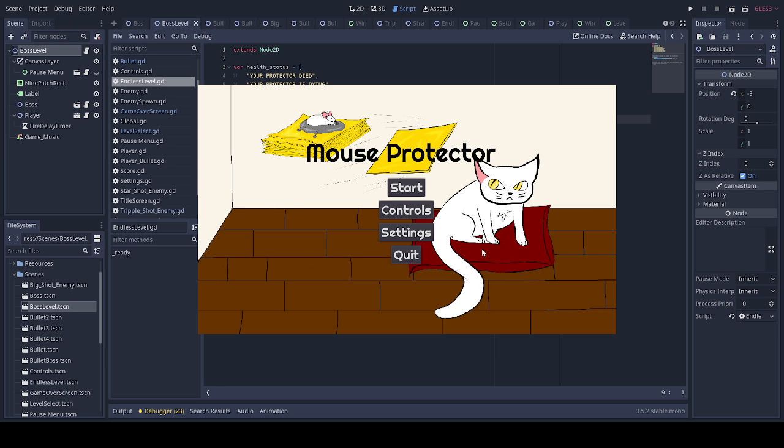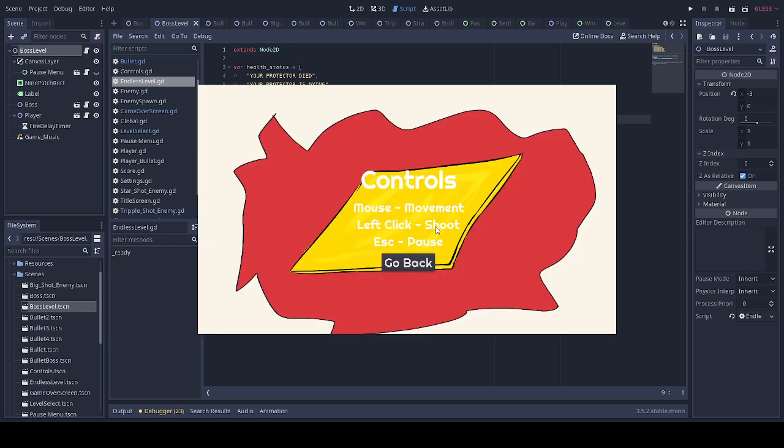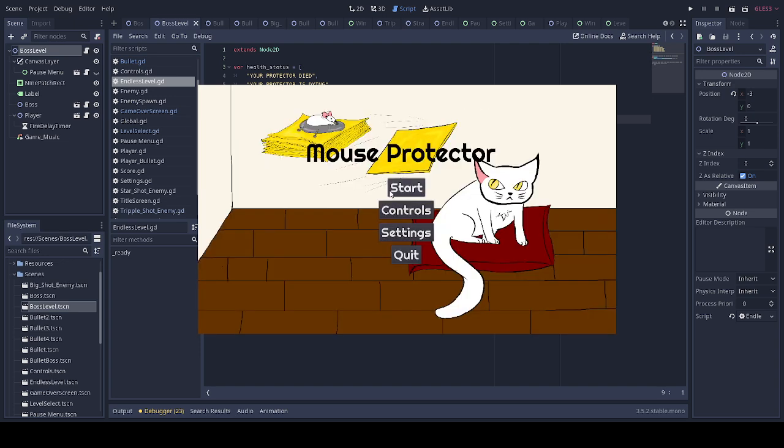This is the title screen with the quit button, settings, controls, and start. Quit quits the application, settings gives us the settings. We can turn down the volume. The controls show us the controls, which is mouse movement, left click to shoot, and escape to pause.